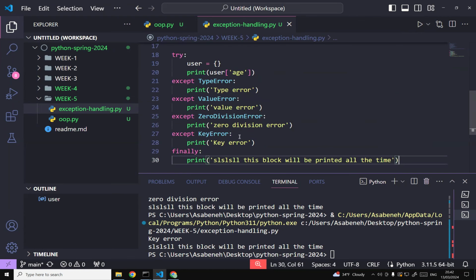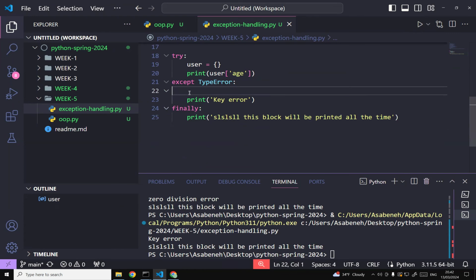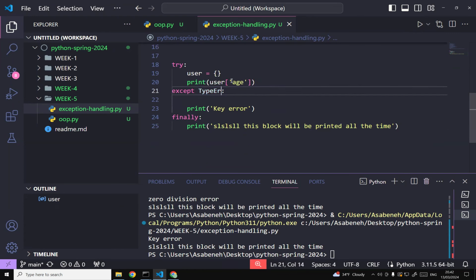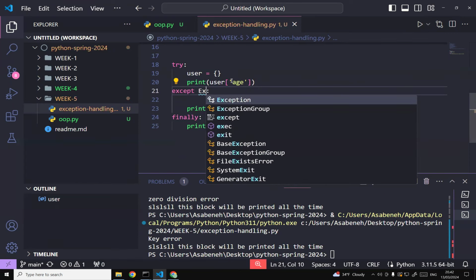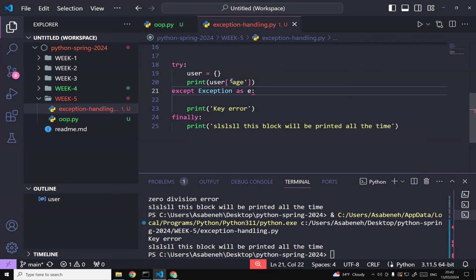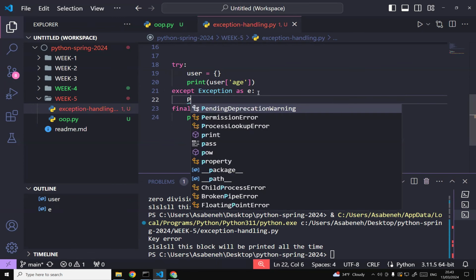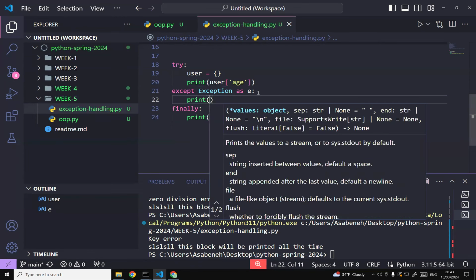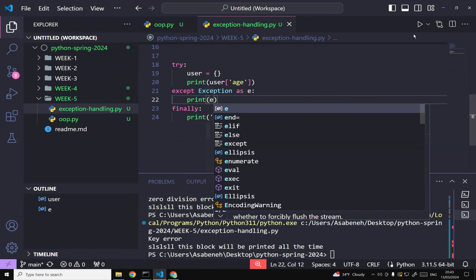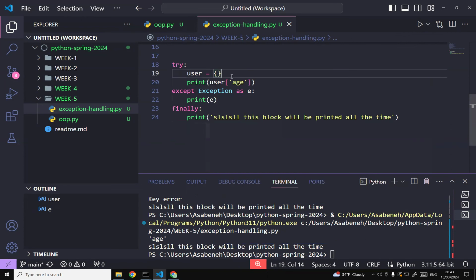We just need only one exception. We don't need all this. And then we call it exception as E, and then let's just print E and see what's going on. So we accept the Exception class, and then as E, let's just print out E. What are we going to get? Well, I'm getting E as age.